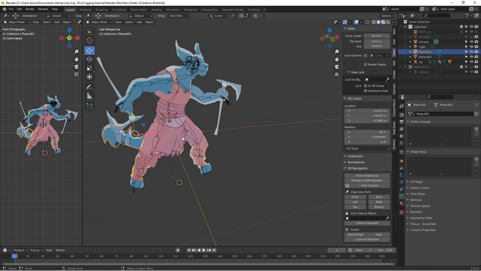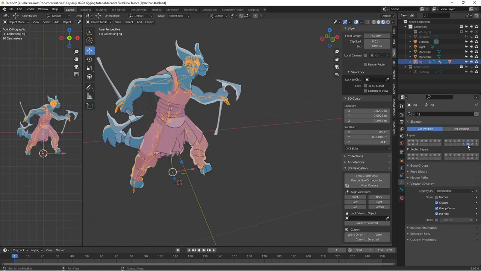Okay, since we have those two objects in place, we want to make sure that we have this third from the right layer selected. With this layer selected, we want to make sure we have the specific bone that we want this piece here, as well as the tail, connected to. So how do we do that?